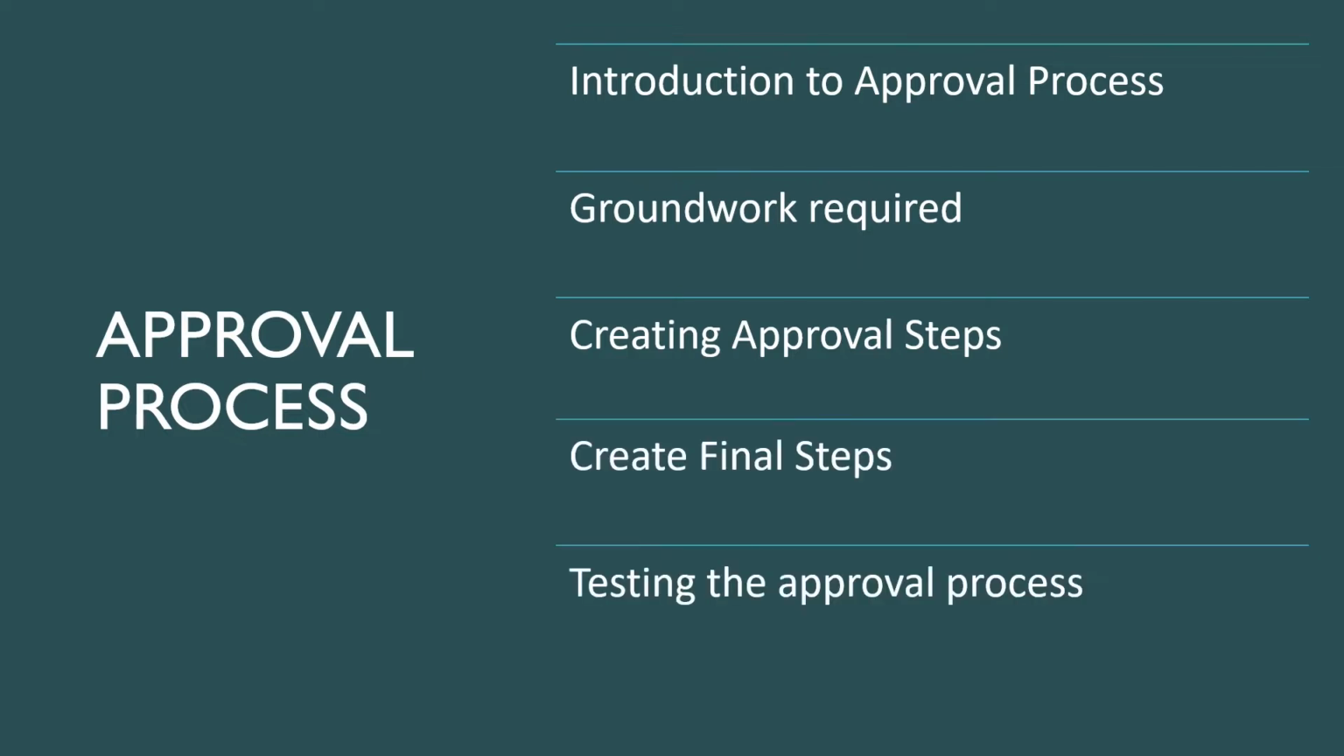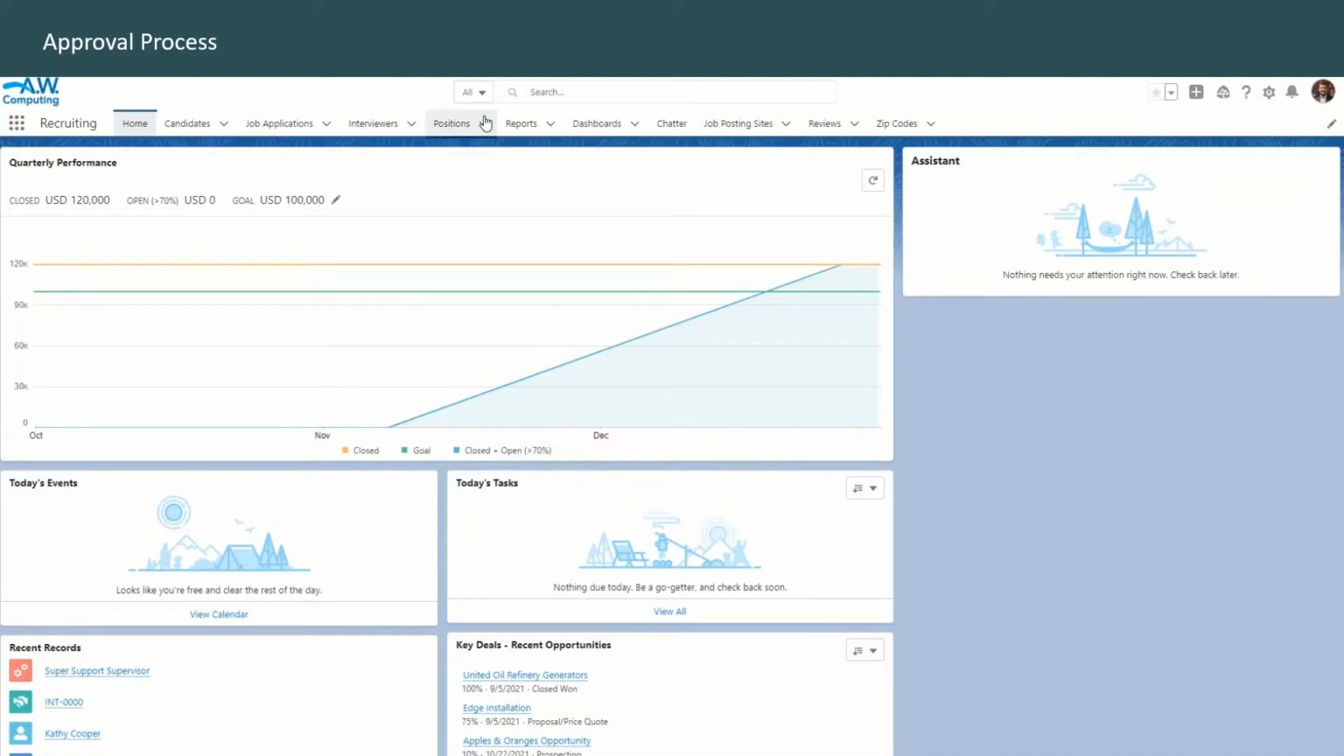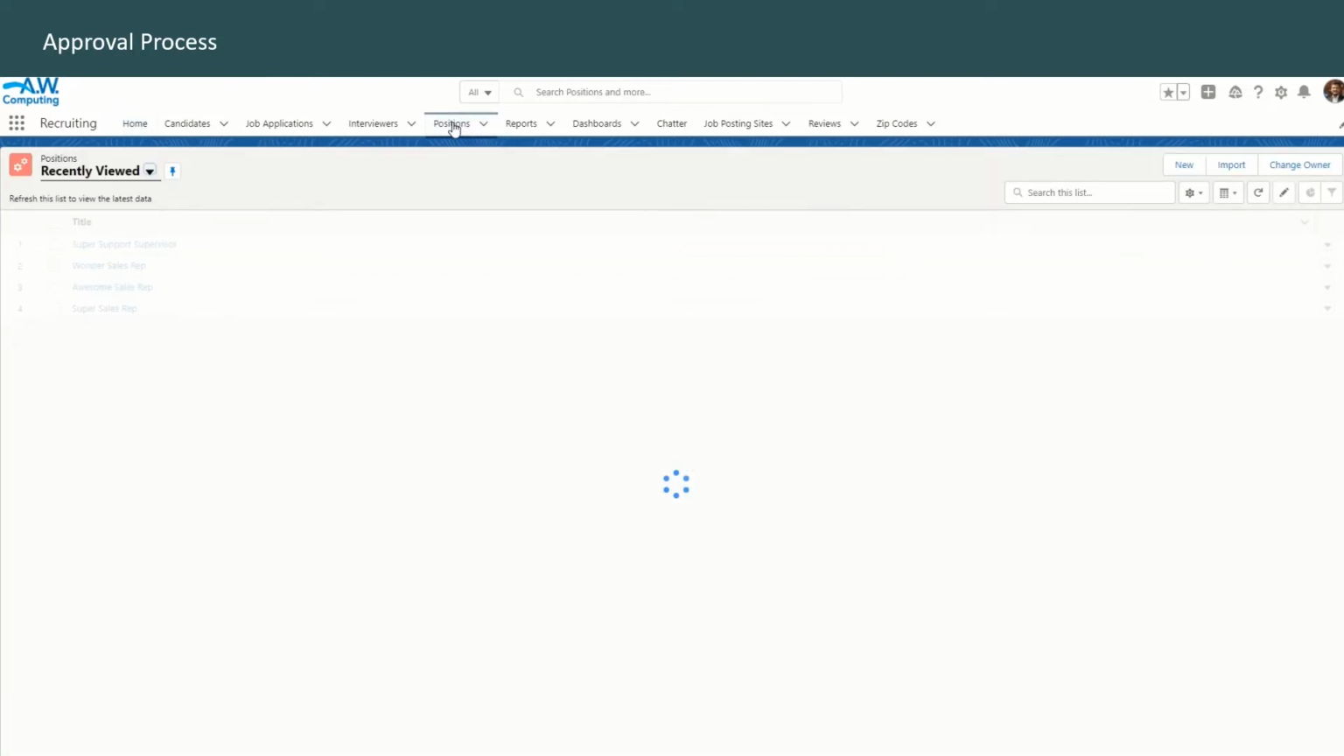Let us get right into the demo now and see how to create and test an approval process in our playground org. For the approval process example, we'll be working in the AW Computing org, and we have opened the recruiting app. This app includes some positions, and as I mentioned before, we are going to be doing a demo of an open positions approval process.